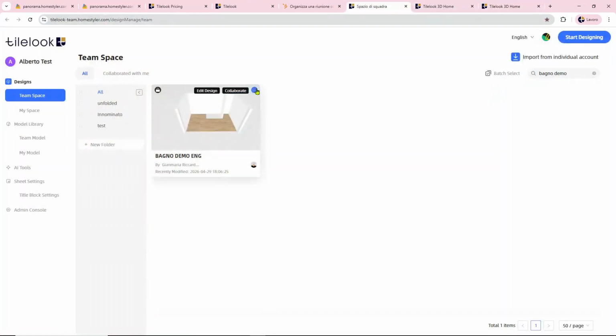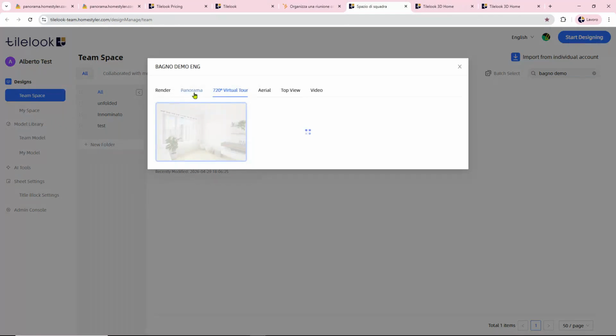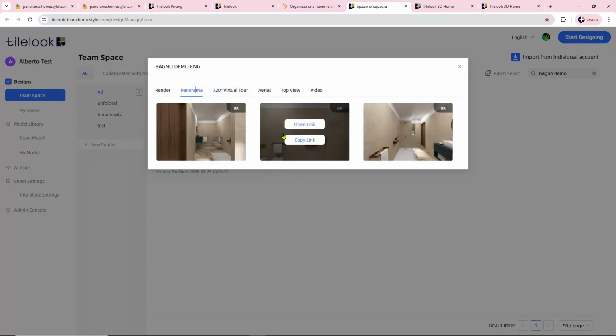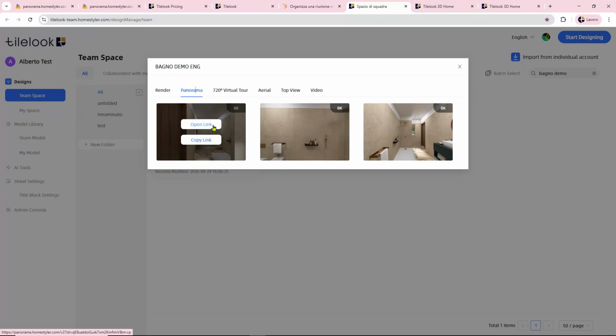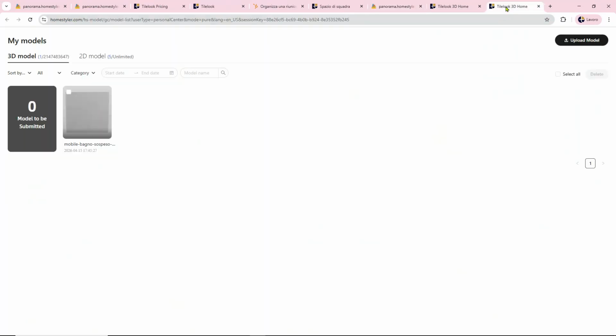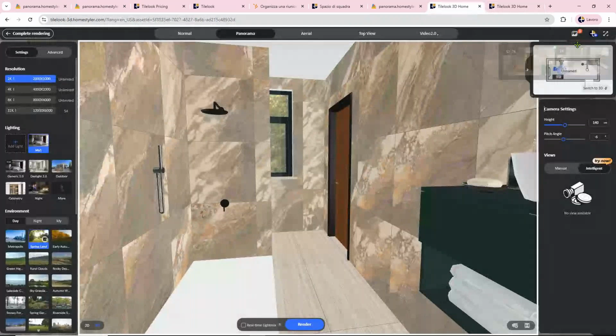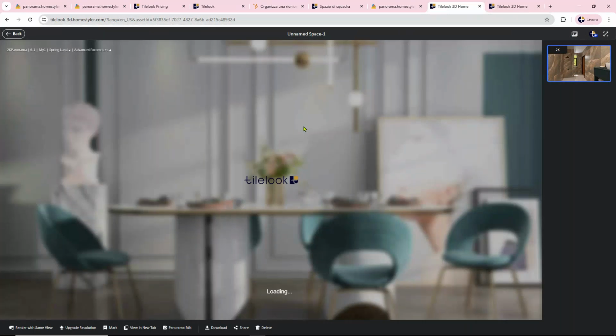So just check, for example, a panoramic render that I created for a bathroom that is similar to the one we saw in this presentation. We just open the link. Oh, it's done. It's done. Also the panoramic render. So it just took me a few seconds.